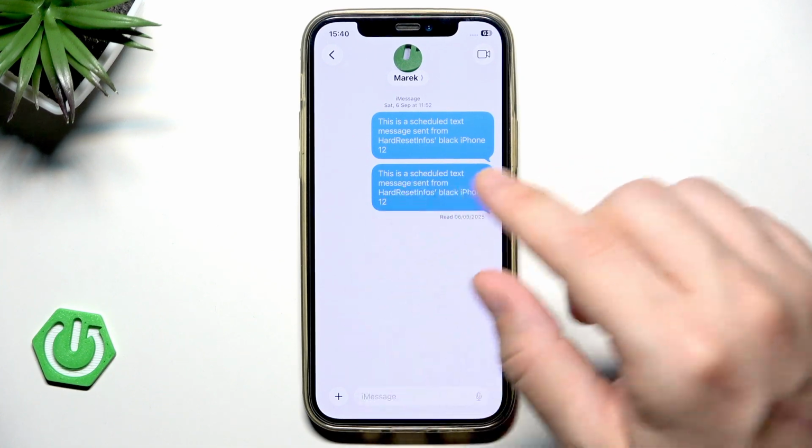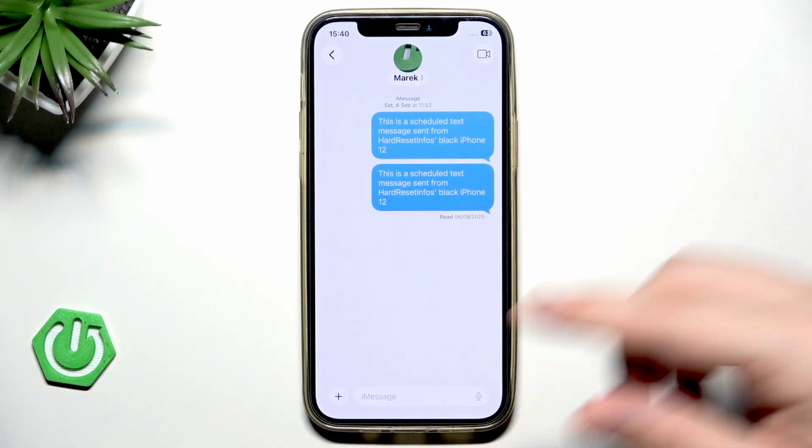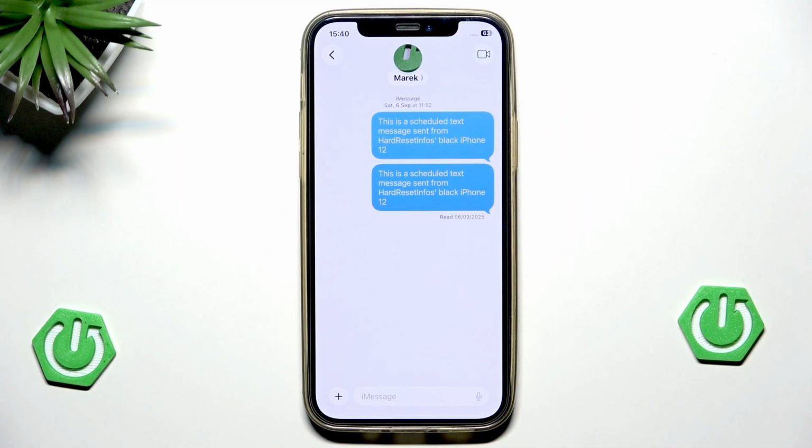Now I will do it because I don't want to show the private number, so give me a second and I'll get back to you.